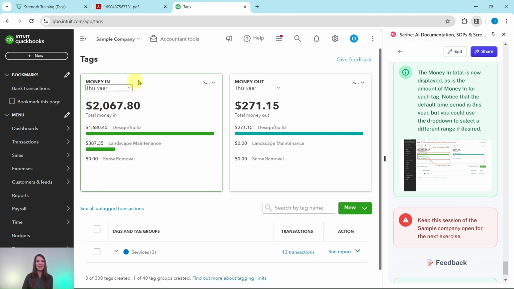But yeah, that is how you would see the breakdown of the money in and money out based on the tags and how you do batch assignment of them.